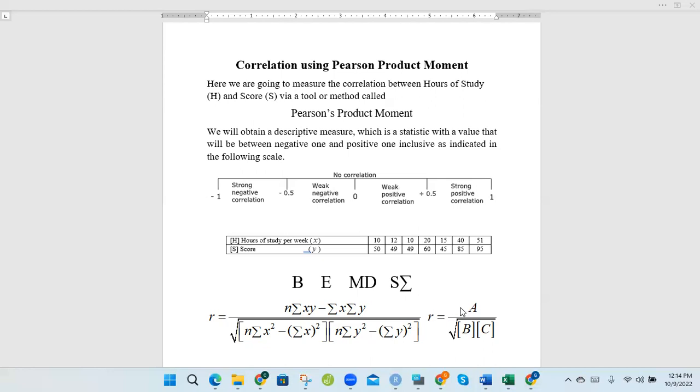Here's a simplified version of R. A will be the first number subtract the second number. That will be n times the sum of xy minus the sum of x times the sum of y. That will be A. B will be the third number minus the fourth number, n times the sum of x squared minus the sum of x all squared. And C will be the fifth number minus the sixth number, n times the sum of y squared minus the sum of y all squared.